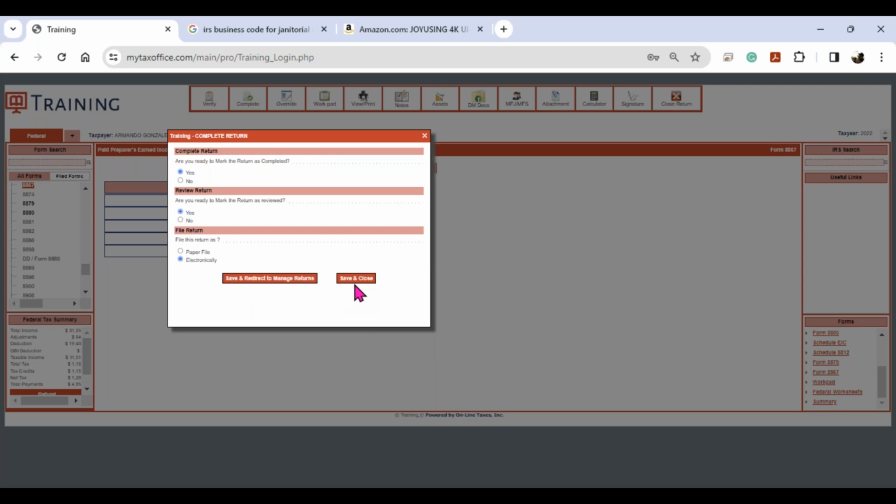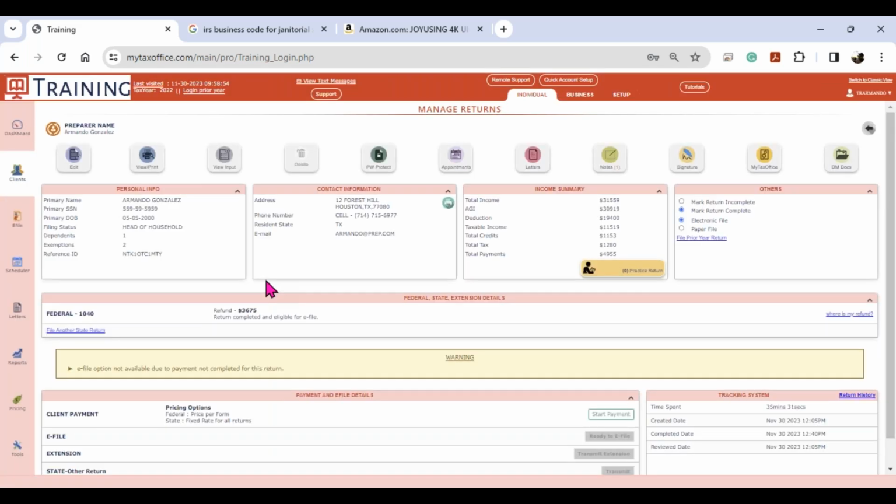When I click save and close, it will bring me back to a list of all of my returns. I rarely use that button. I normally go and click on the save and redirect to manage returns button. When I click this, it brings me to a screen that has quite a bit of information on it regarding this particular taxpayer.